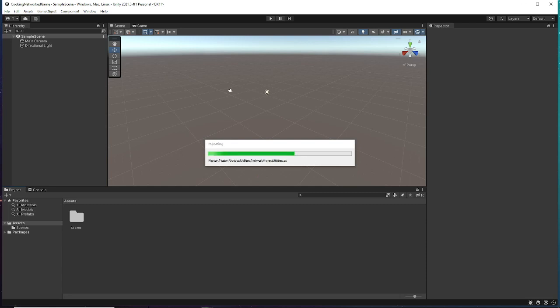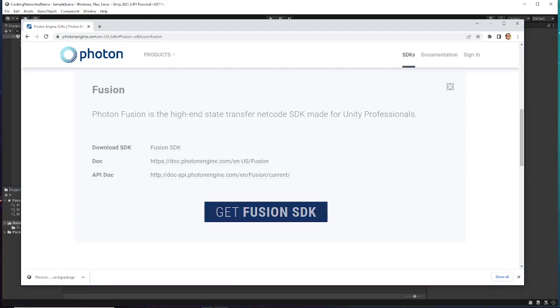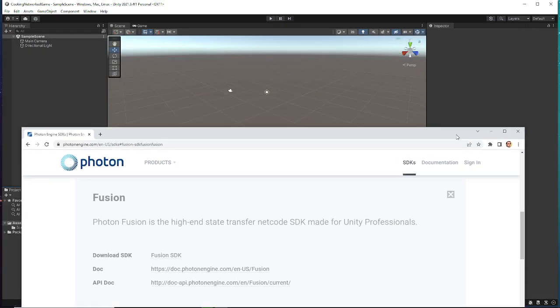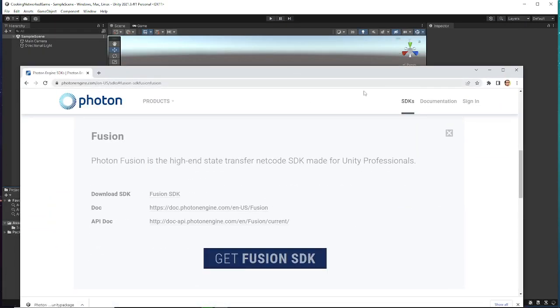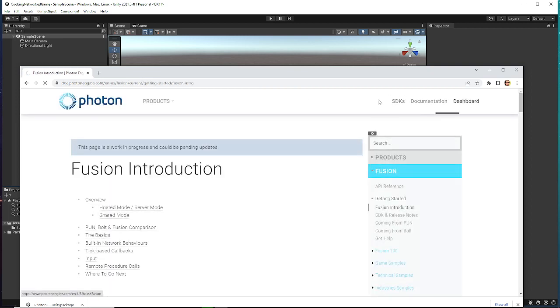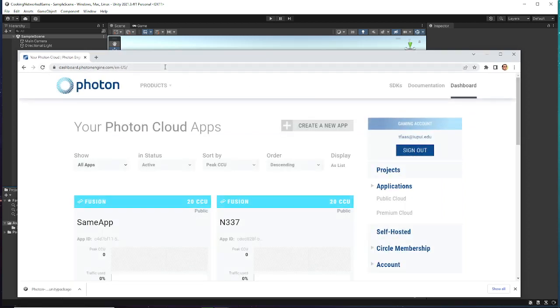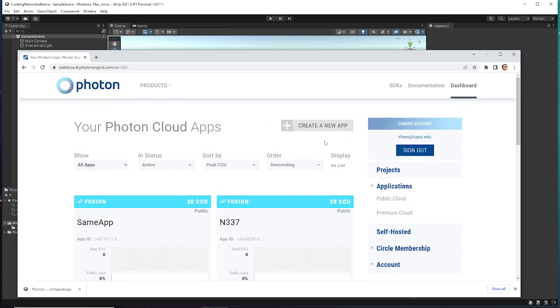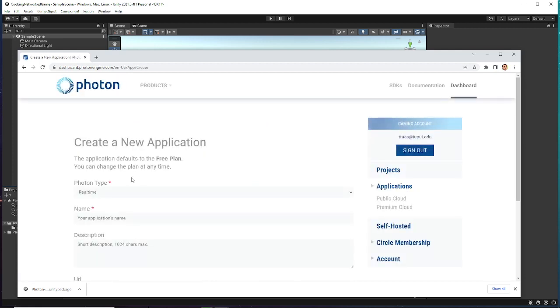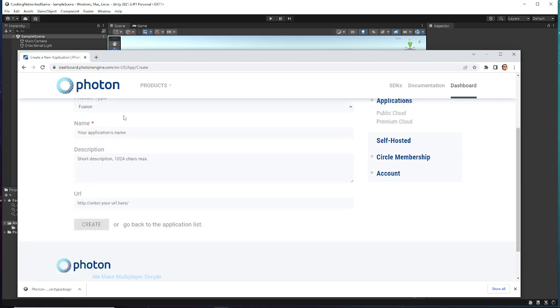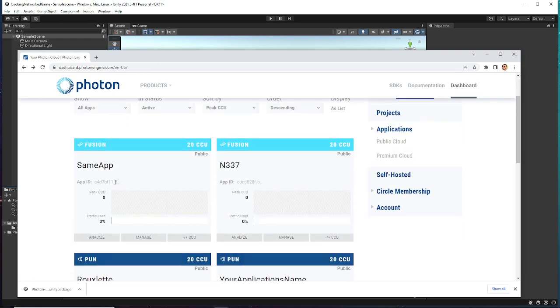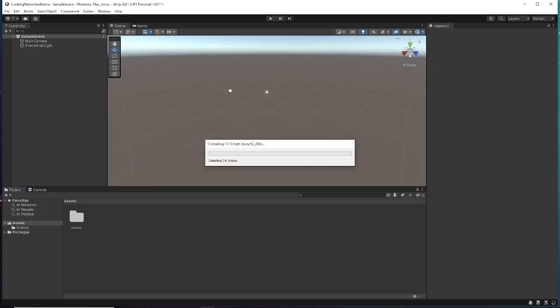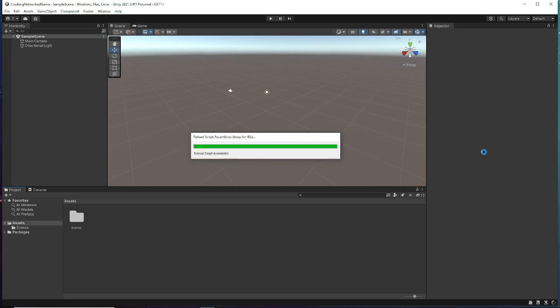The importation is occurring. And while it's happening, I had forgotten that we're going to need our key for Fusion. So if we're signed in here, which I should be, I don't know why it says I'm not, we can click Dashboard on the Photon Engine site and either set up a new Fusion application by going to Create New App and selecting Fusion as your app and all that stuff. I already have done this a couple times, so I have a couple apps. I'm going to select just this one called Same App. I'm going to copy that app ID. And once this loads, we're going to pause again.